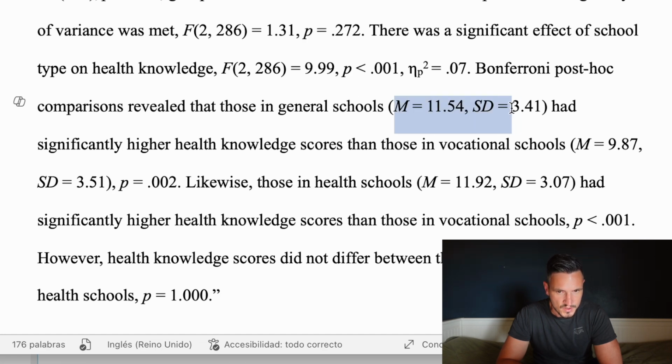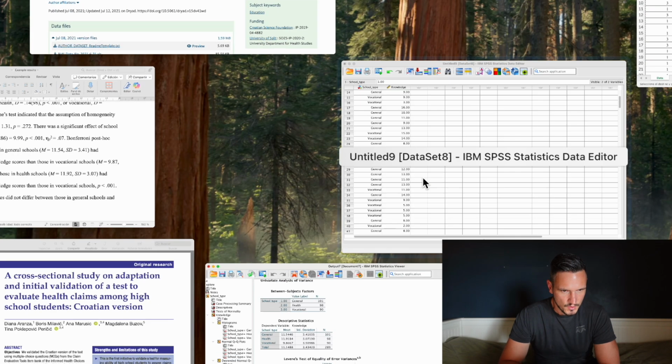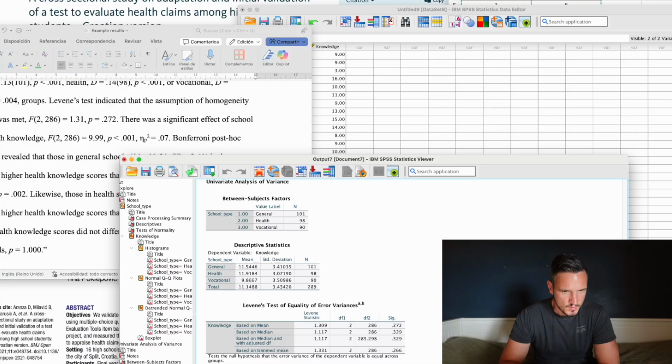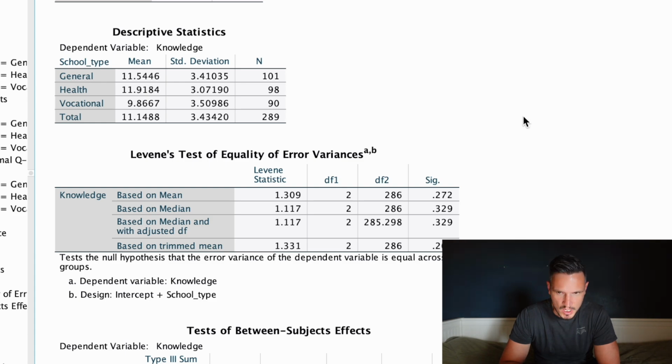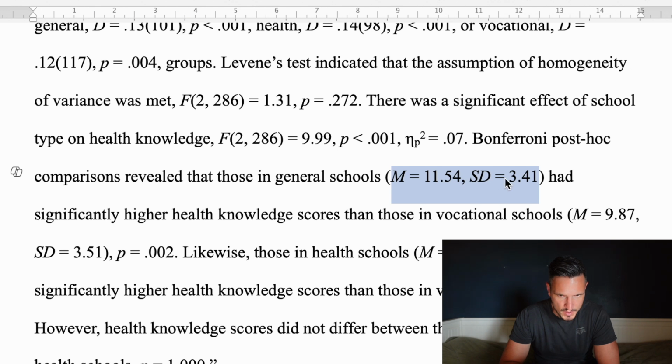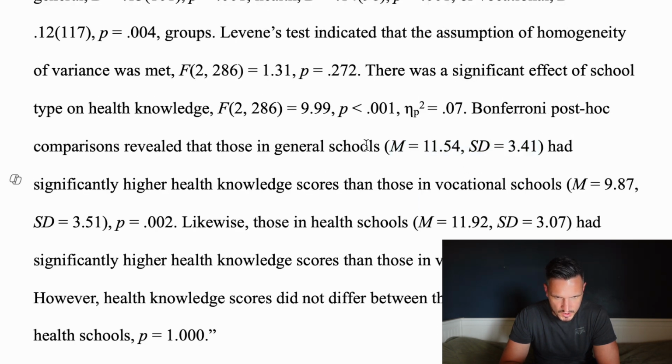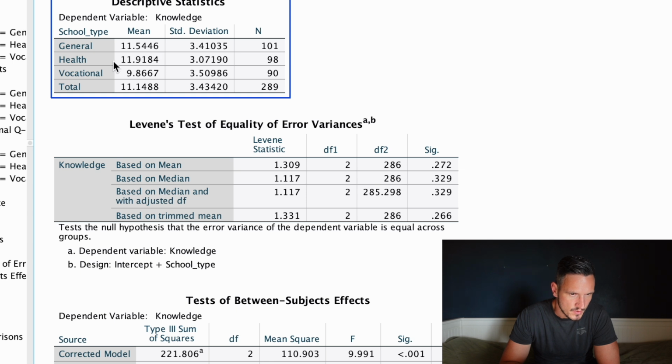So here are the means and the standard deviations for the general schools. So those means and standard deviations are just coming from this descriptive statistics table where we have 11.54 and 3.41 for the general school, and that's what we have here. And then I've just done the same thing. Every time I've mentioned a school, I've inserted the means and standard deviations. So those are the ones for the vocational school, and those are the ones for the health school. And let's just take a look at these so we can see that the mean is highest for the health school, followed by the mean for the general school, and lastly by the mean for the vocational school.